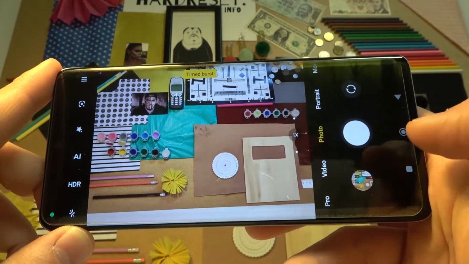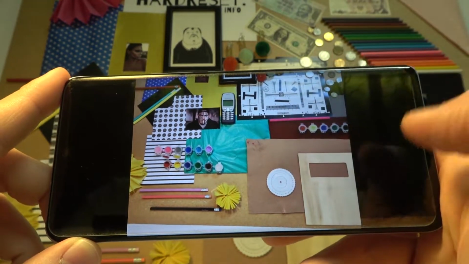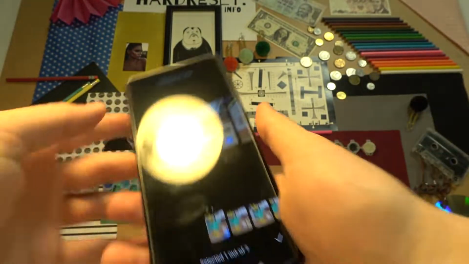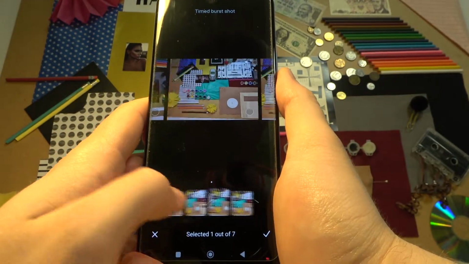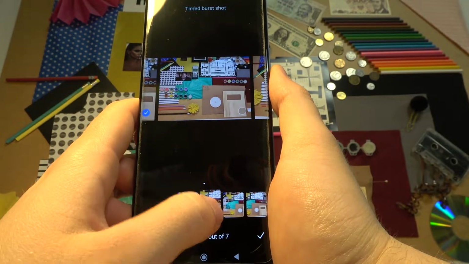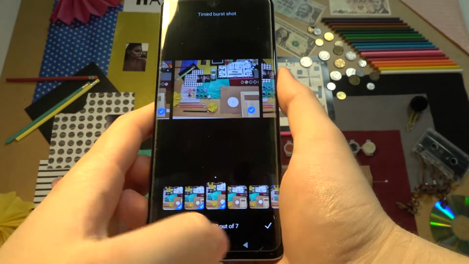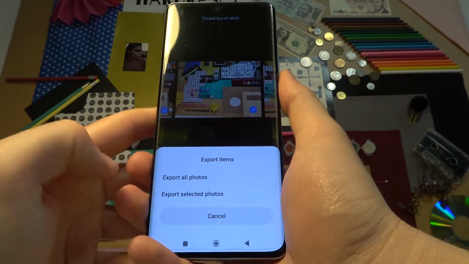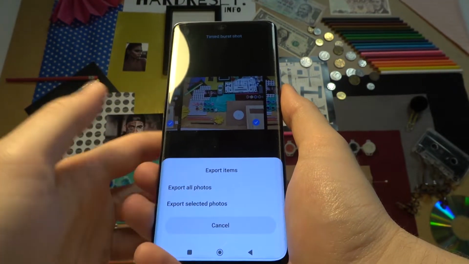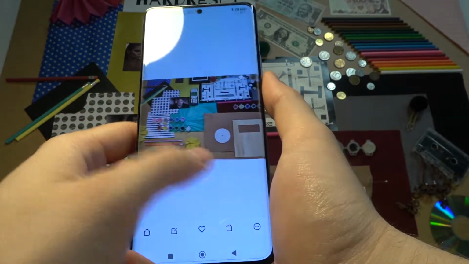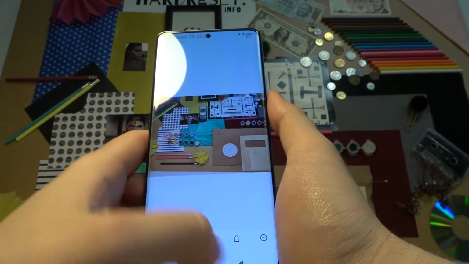If you want to find them, go to the gallery and tap right here, click on the preview, click on this small icon, and here you can find all of these photos. If you want to save any of them, for example this one and this one, just select, click on this marker. You can export only selected photos or all of them, so we can decide. Of course, I'm going to export only selected. And there it is, the 3 photos taken with this feature.